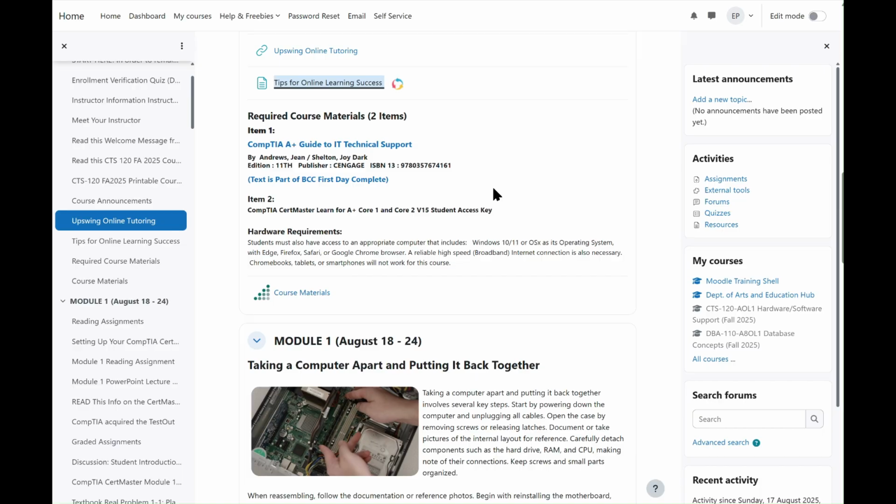So you want to keep track of the labs that you're doing in the lab system that are assigned to you and make sure you don't have zeros for those. You want to get those done. Double check in the CompTIA CertMaster gradebook to make sure the assignments that you think you have submitted and completed have grades posted for them.